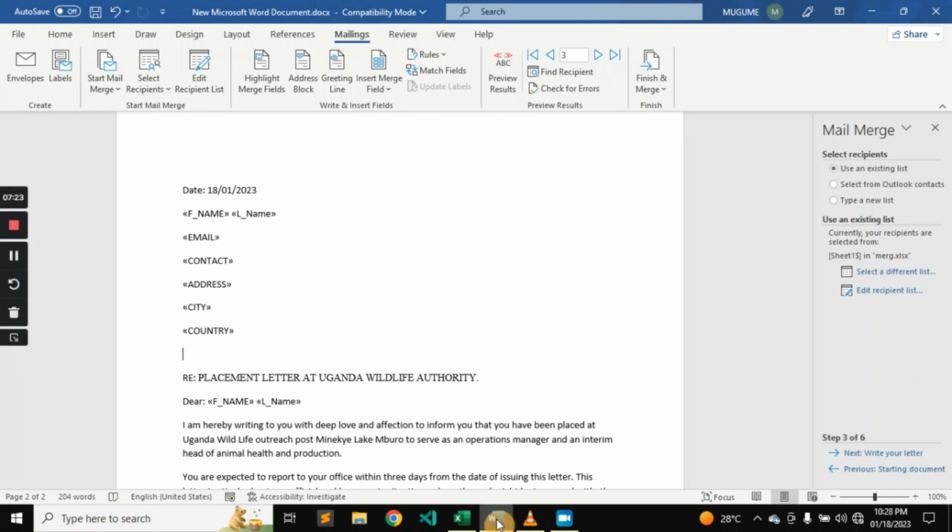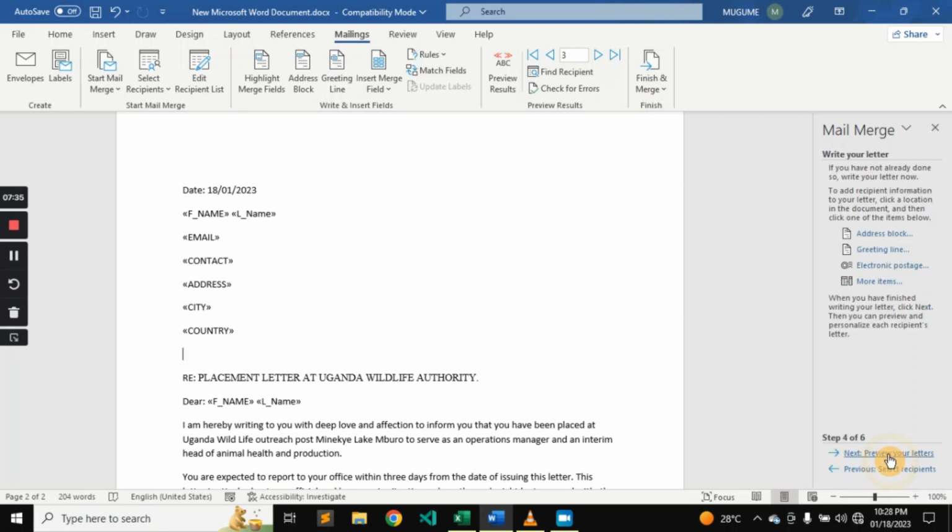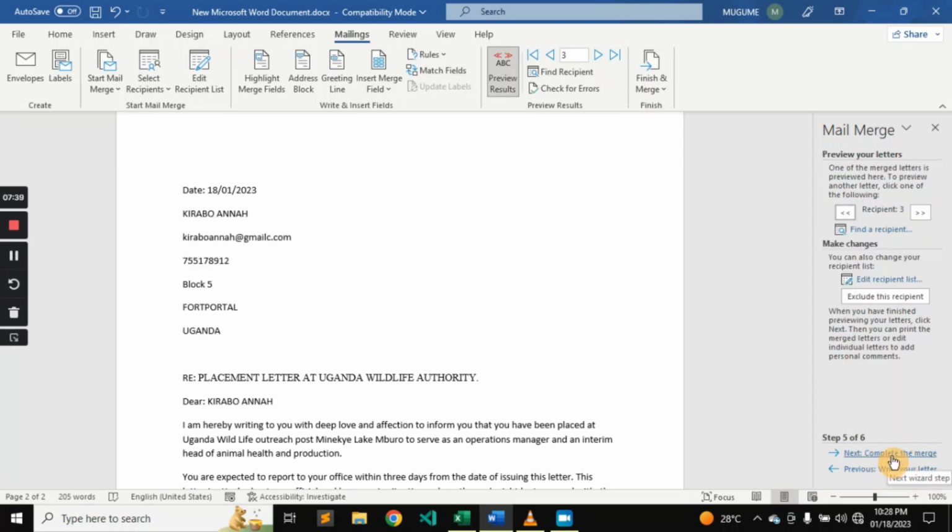So after having done all that, I can go ahead and maybe write my letter, but I don't want to write it. If everything is already there, next is to preview your letter. By selecting preview my letter, I'm trying to see how it will appear in the end. How will it go to a certain recipient? That's what I want to know.